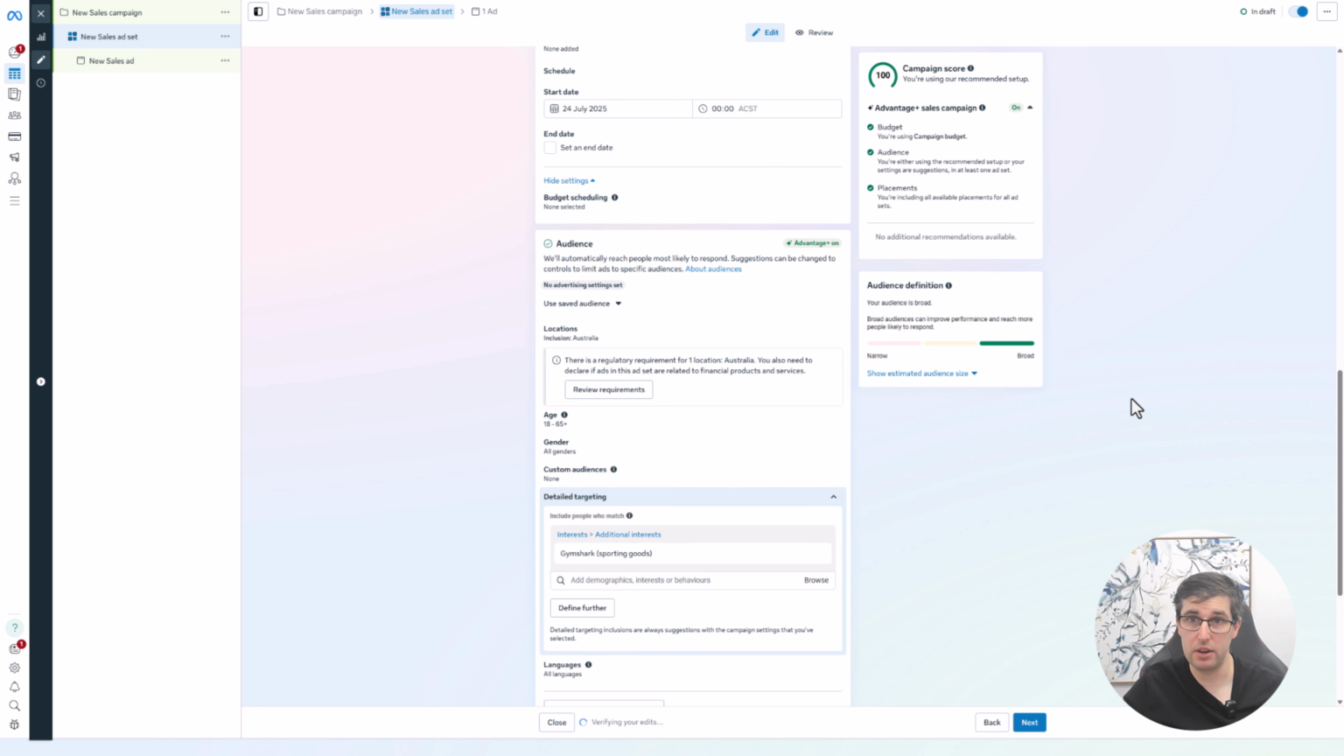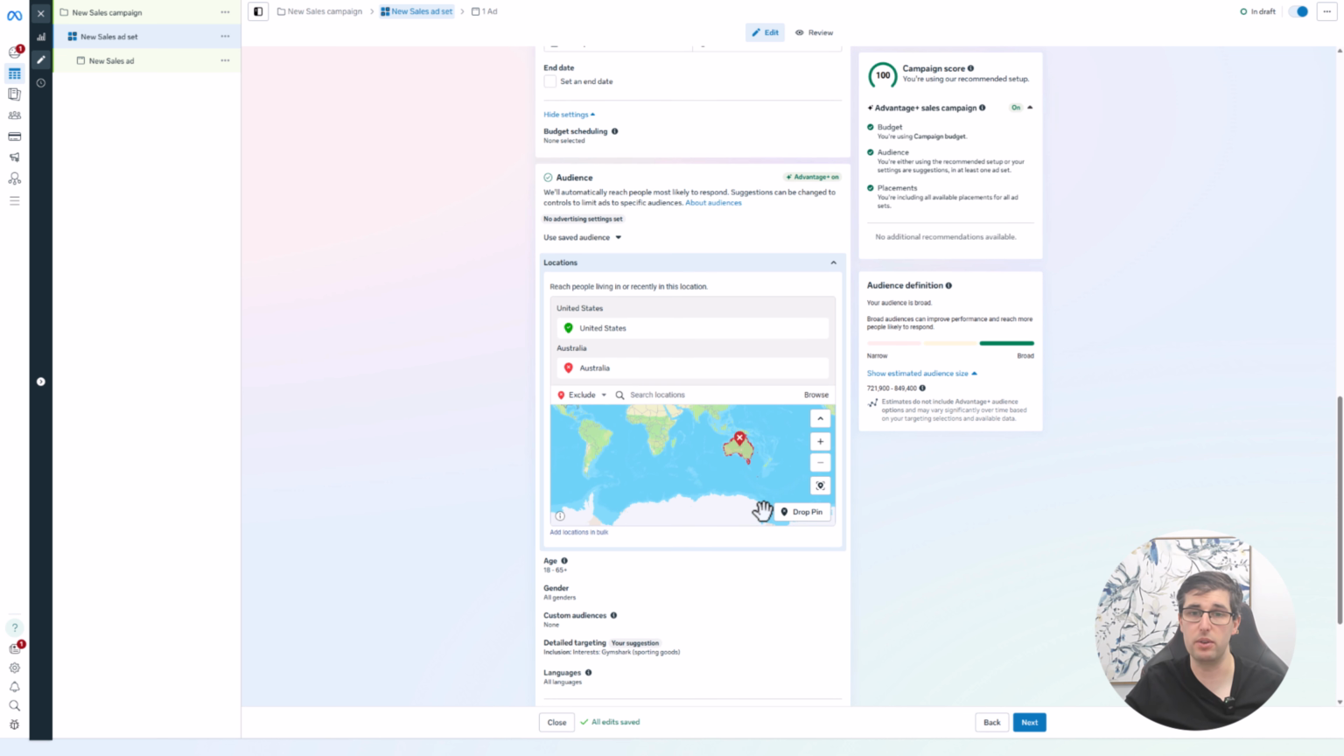Saved audiences is if you also have a saved audience, you can actually then go and save these audiences to reuse for various ones. You can drop a pin as well.